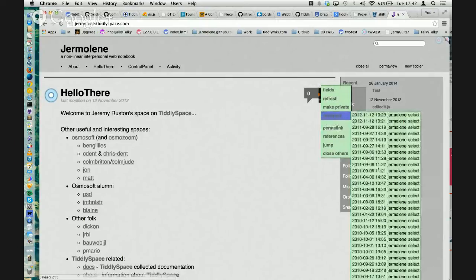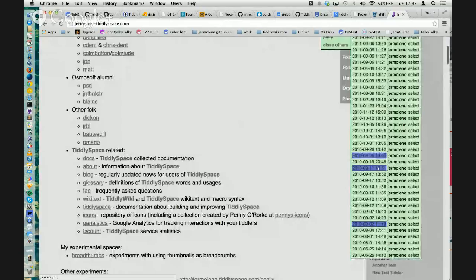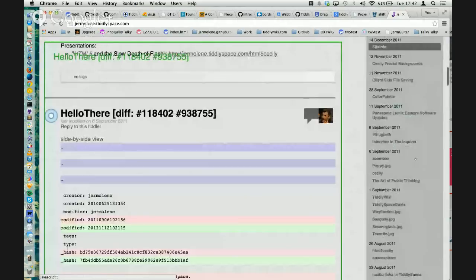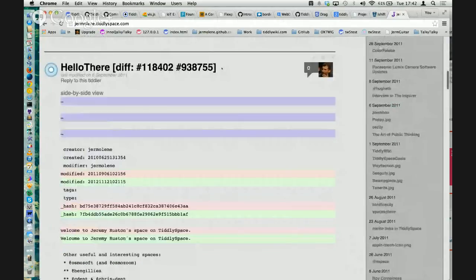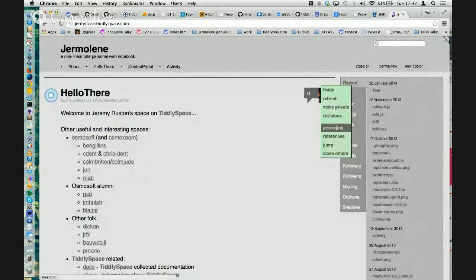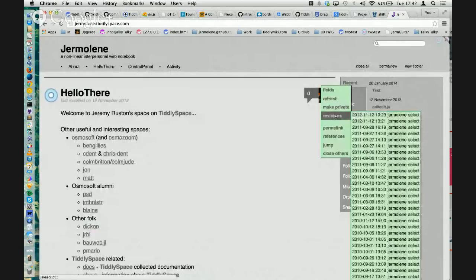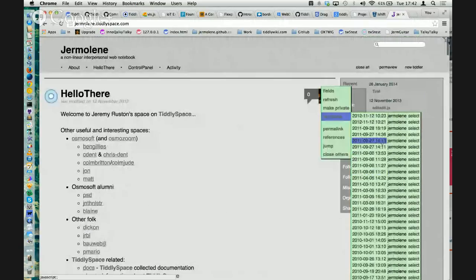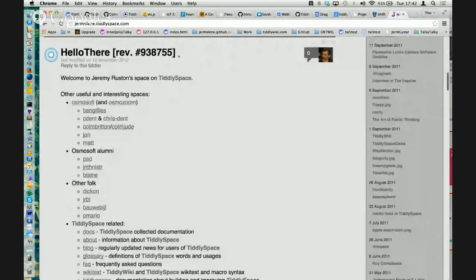of them. And if I select two of them, I can compare them. So at this point, it's pulled in the diff from the server as a new tiddler. And if I want to just open one of these other revisions, there we go, then it opens the revision as a new tiddler with the revision number appended onto the end.